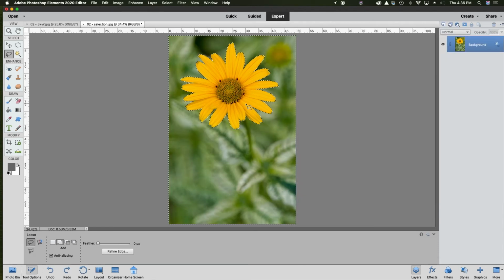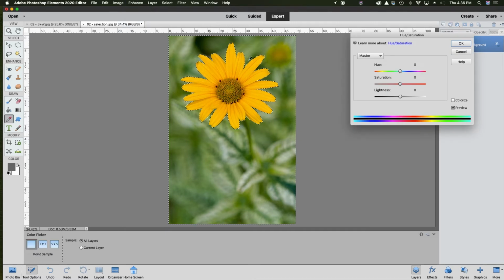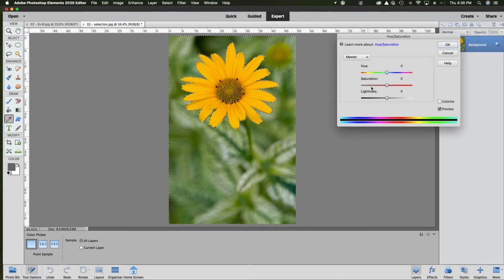And the third option is go back to Enhance, go back to Adjust Color, and Adjust Hue and Saturation. So now I can take the saturation slider, pull it all the way to the left, and again it is black and white. Now this looks very much the same as the first one I did, where I just removed color. But here I don't have to go -100. I can bring it back a bit to about a -80.